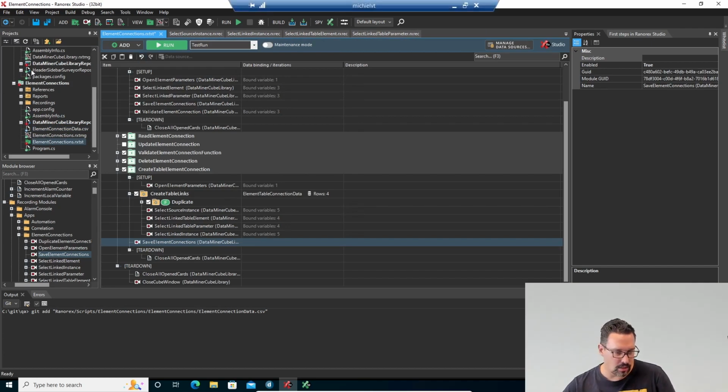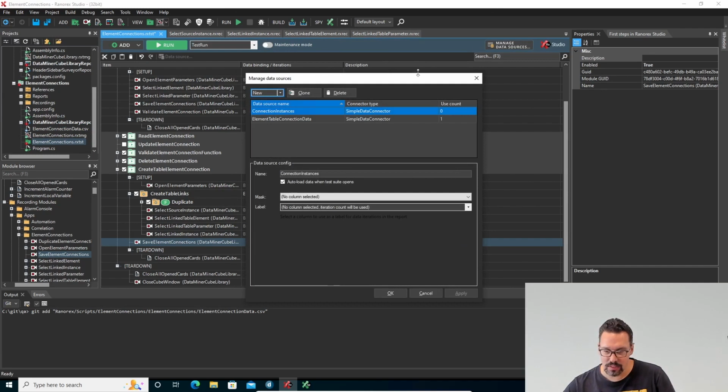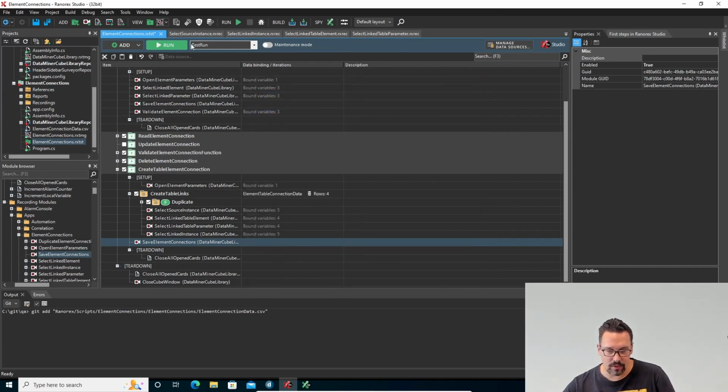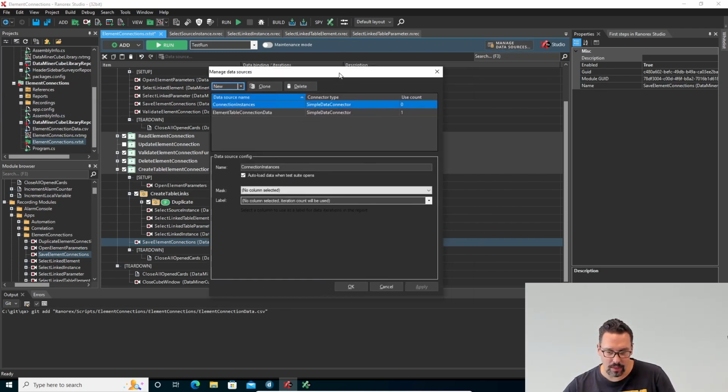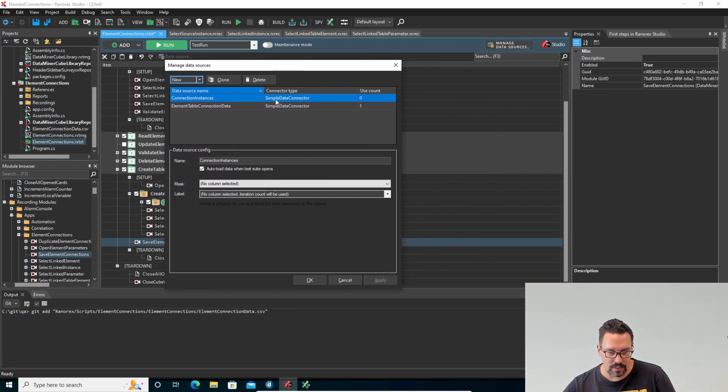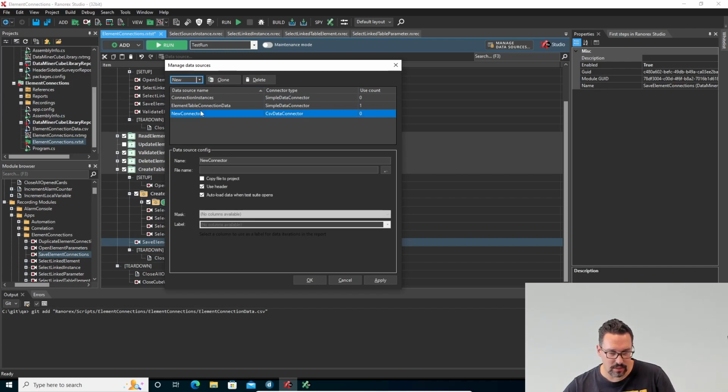But the real thing is when we use it as data source. So on top here, on top of our test solution, we have the Manage Data Sources button. If I open this up, you will see there are currently two simple data connectors. I'm going to add one more, a CSV connector.